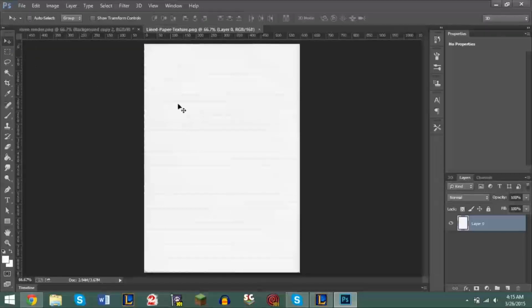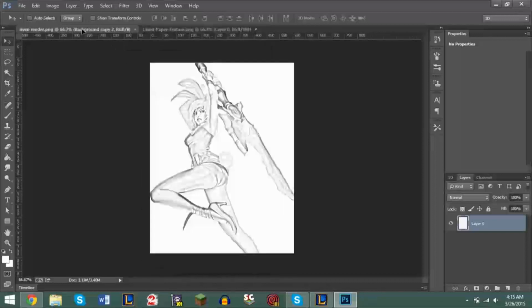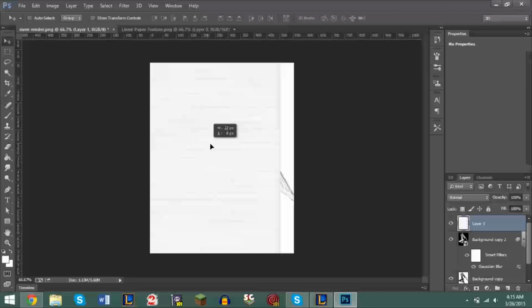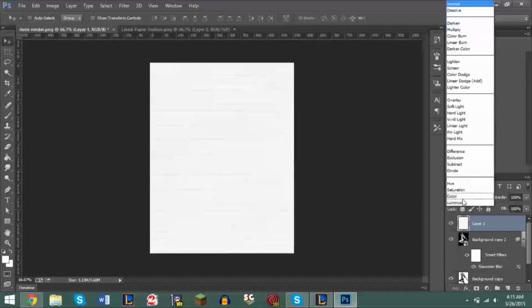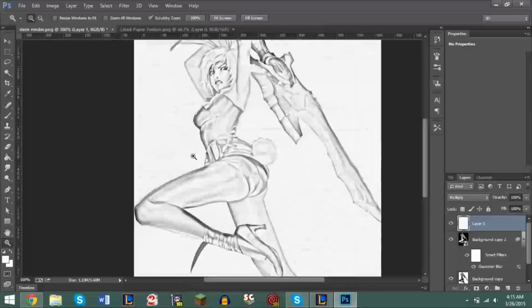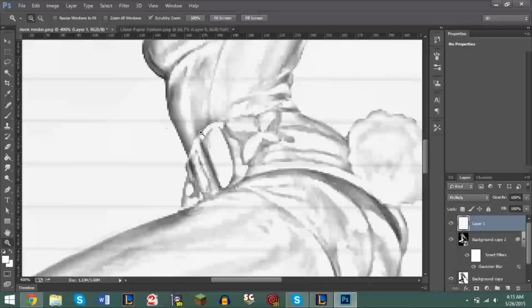So go ahead and open that layer, and then we're just going to go ahead and drag this over here. Click yes. And just position it so that it's over the entire image. And now this layer here that you have with the paper texture, make sure it's on top of everything else. Blending modes again, and you're going to click multiply. Multiply is up here. And as you can see, now it actually looks like you've drawn this on top of the paper.